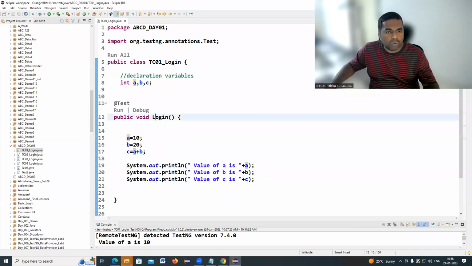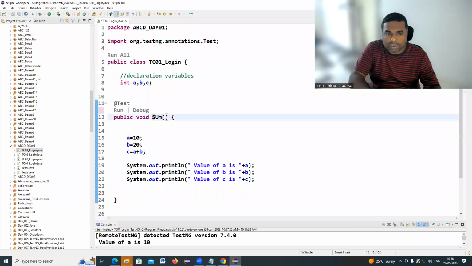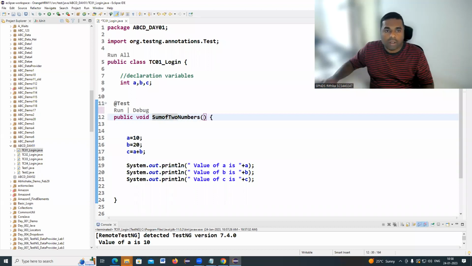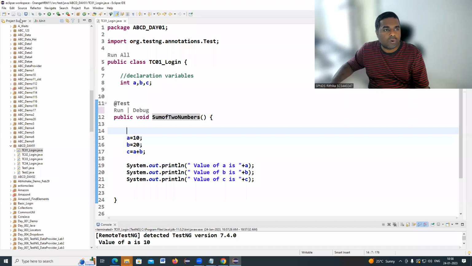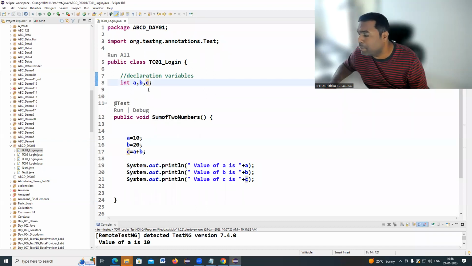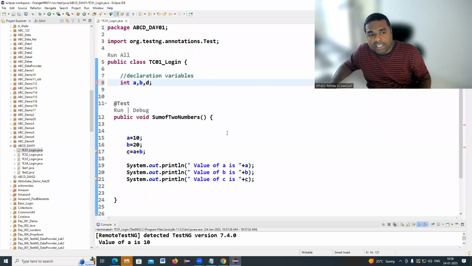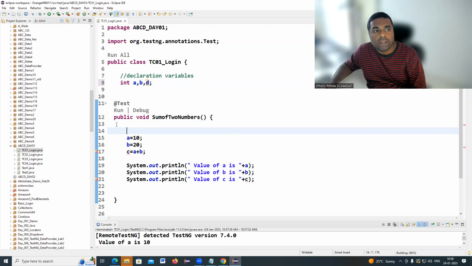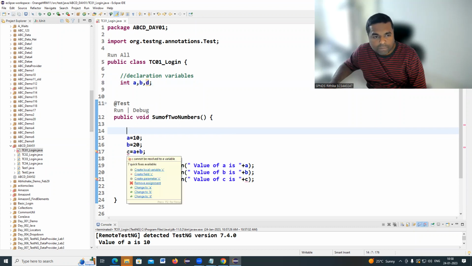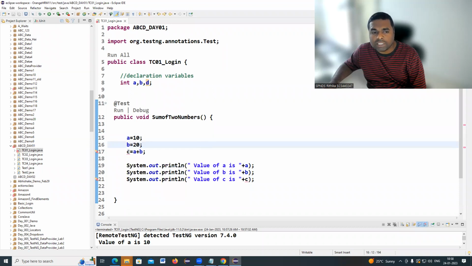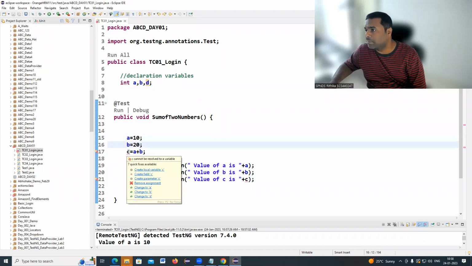So you can do the sum of two numbers. You can give an appropriate method name, whatever you want, so that others can understand. Okay, and I'm saving this program. Suppose here the declaration section contains A, B, C. Suppose instead of C, I keep D. See, the system is showing "create a variable". The system doesn't know what C means.